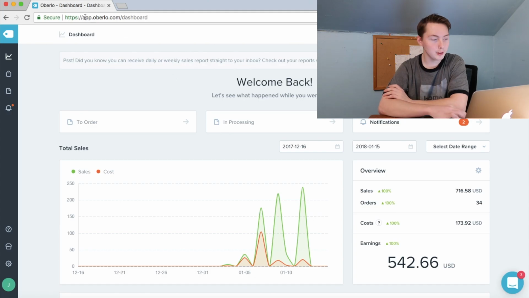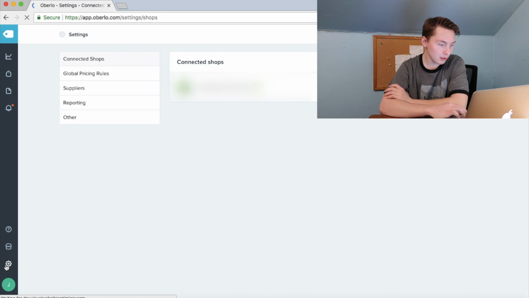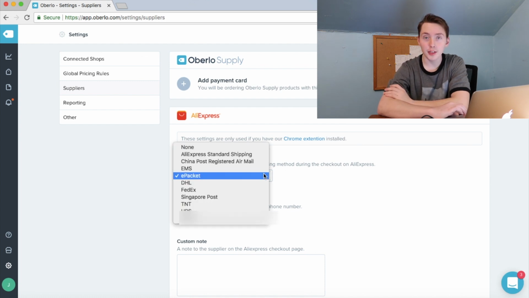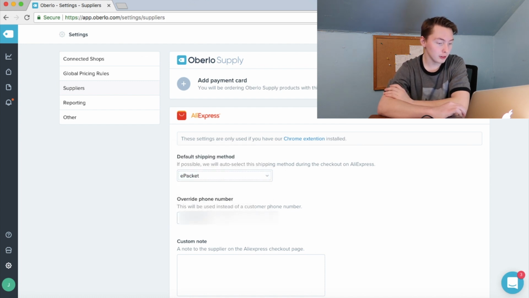Alright, so you want to go to app.oberlo.com, go to your dashboard, and you'll want to go over here to settings real quick. I'm going to blur that out. You'll want to go to suppliers. Alright, so now we're in supplier settings. What you'll want to do is make sure that your default shipping method is set to ePacket. You want to include your phone number and custom note. That's right here. That's very important.